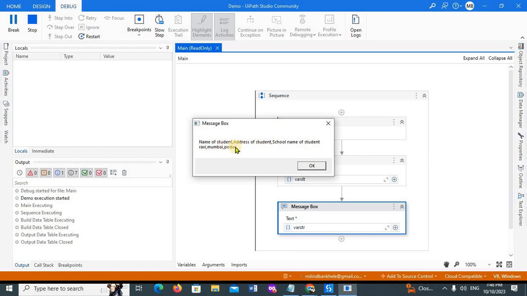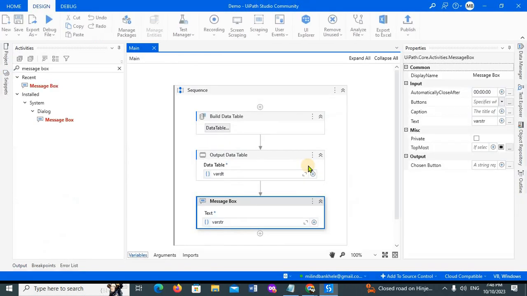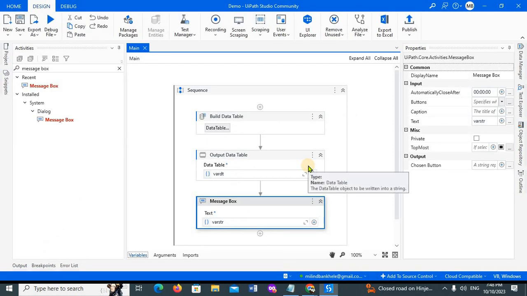So again, if we get a string value, or if we get output in a string format, we can perform all the string operations with the help of this string. I can copy the existing string into another string. I can concat two strings. There are a lot of operations which we can perform with the help of string operations. That also we will see later on.